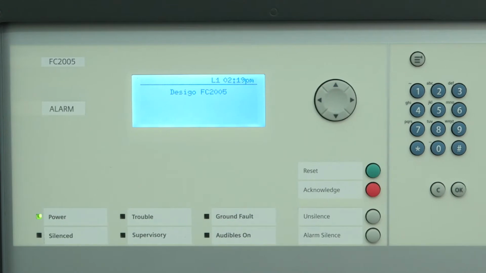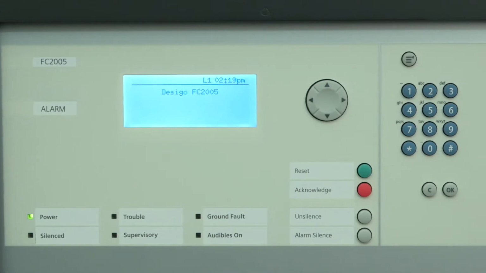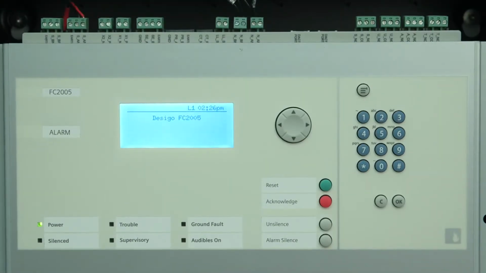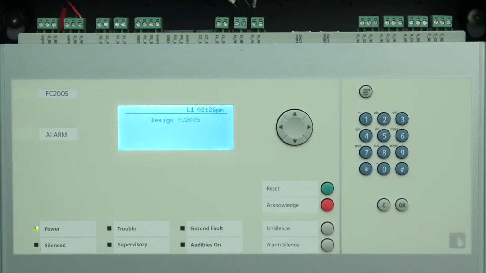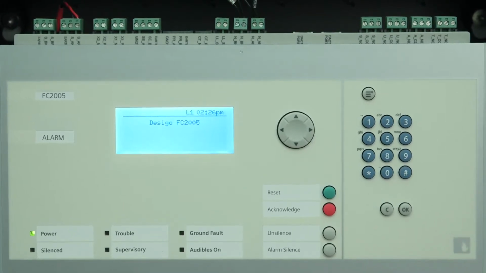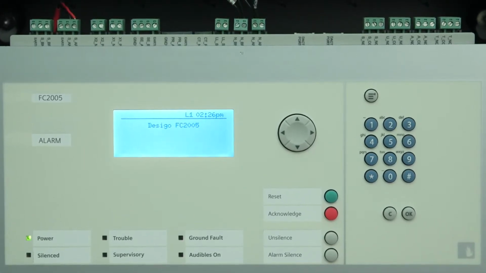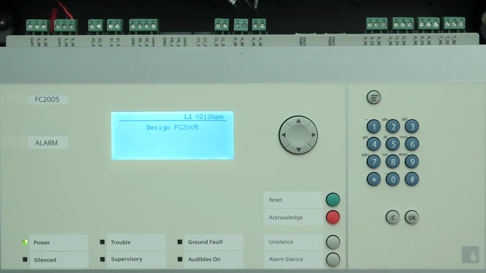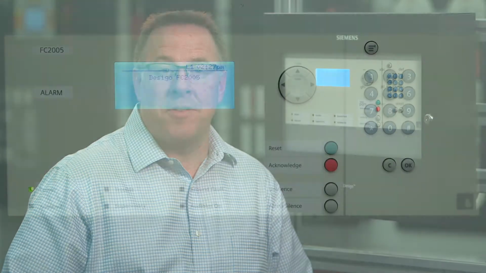All components of the FC2005 are contained in this single enclosure. The FC2005 has one electronic main board that encompasses the system display, CPU, as well as all circuits and field wiring. To begin, let's describe the operating unit and go over its main components.